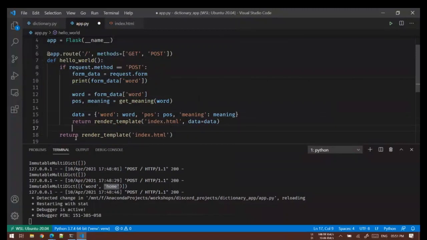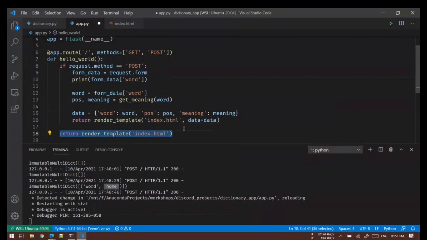So if it's a GET method, then this will be directly returned without any data. If it's a POST request, then what it will do is extract the word, print it here, and then assign this to the word variable. It will go and check its meaning, and then it will send all the data back.